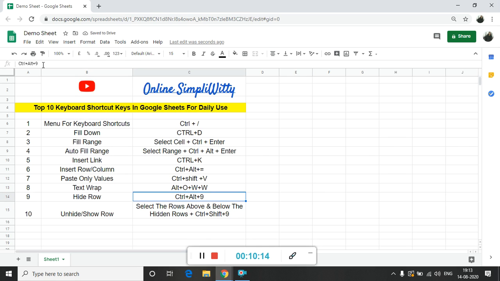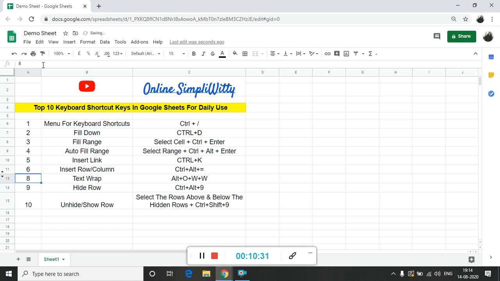Now we come down to shortcut number 9, hide row. So let's see, if I want to hide the row number 7, what I'll do is I'll hit Control Alt and 9. So the row number 7 is hidden over here. Now to unhide this or to show this row, it is a little tricky. What you have to do is select the rows above and below the hidden rows, then press Control plus Shift plus 9.